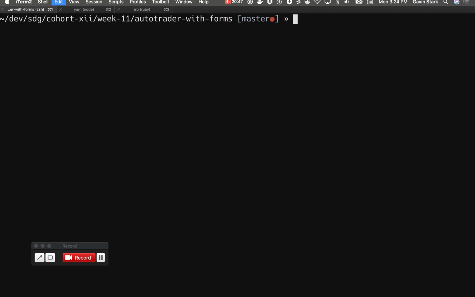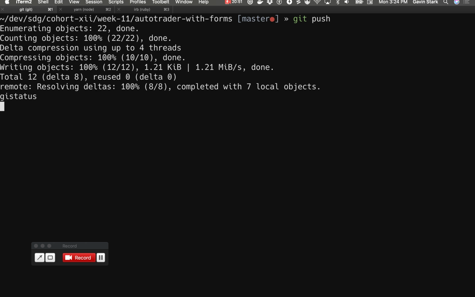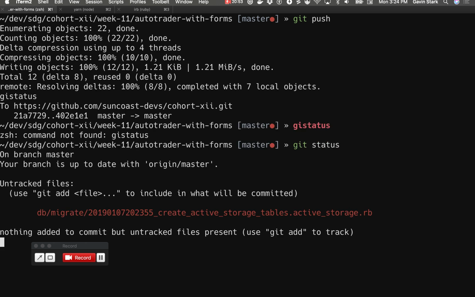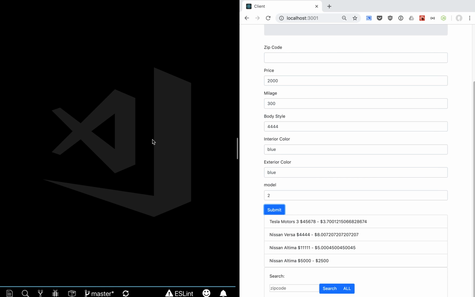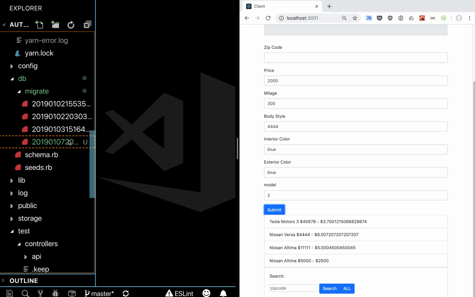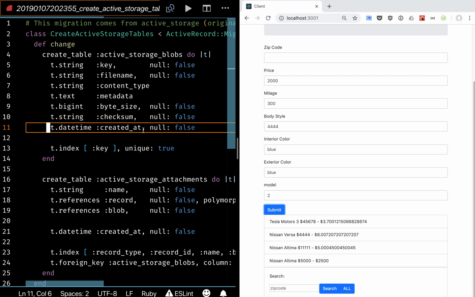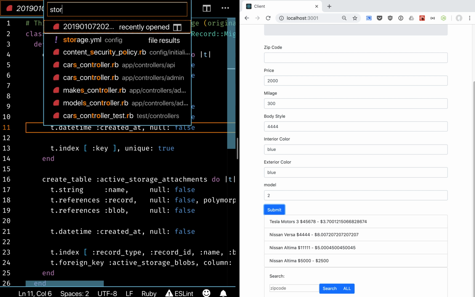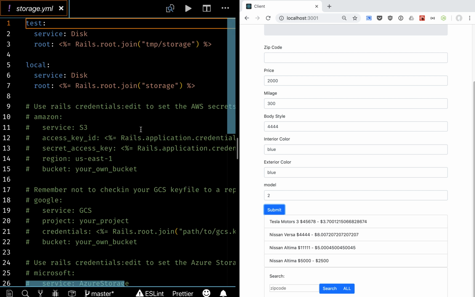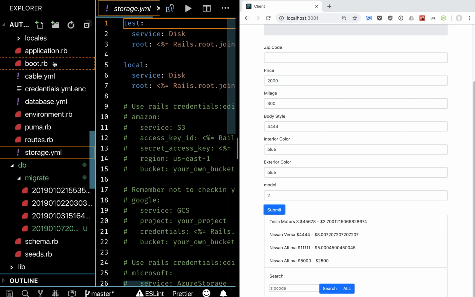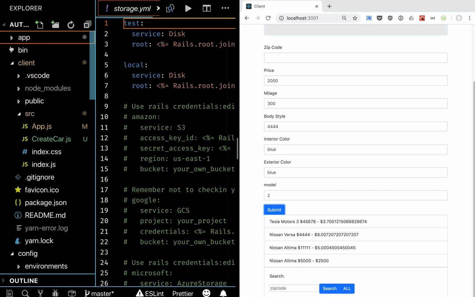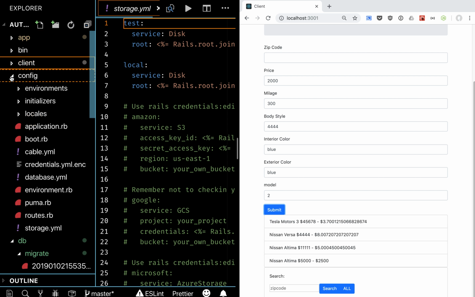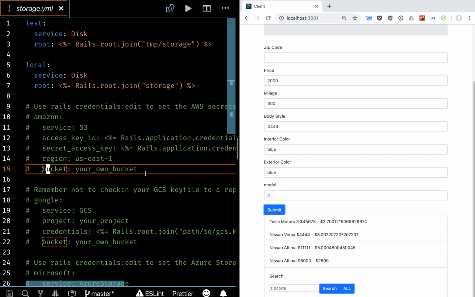Let me make sure I have that last work separated, right? So far the only thing we've done is create this migration. We created this migration. The storage.yml file that's found in our config folder, app config storage YML. This is a YAML file.